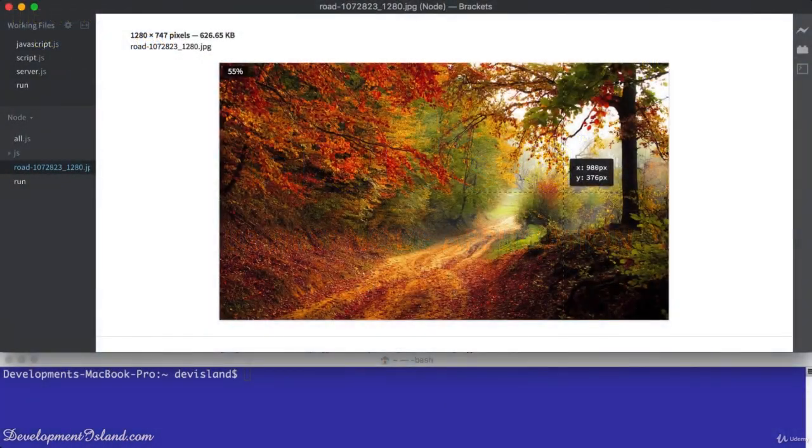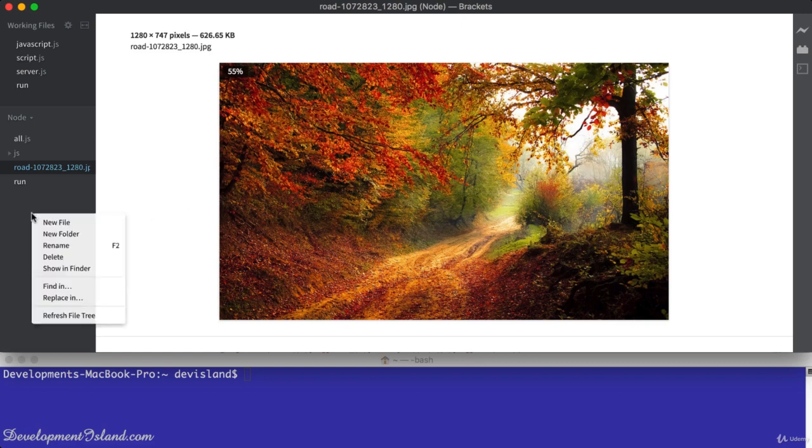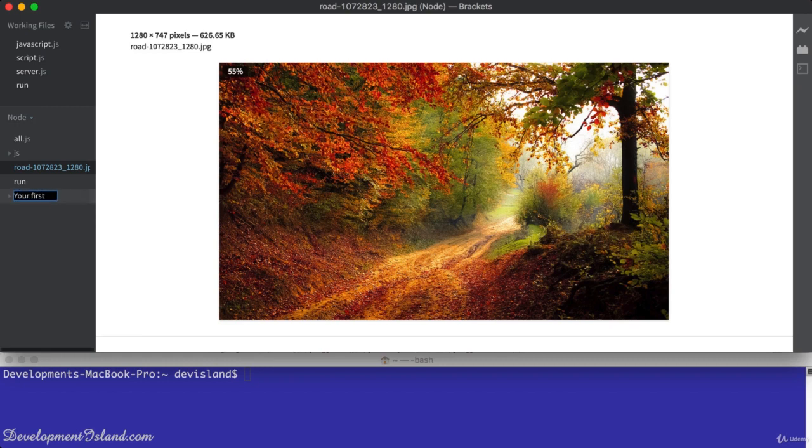In this video, you're going to build your very first Node app. You will also get introduced to some similarities and differences between Node.js and JavaScript in the browser. So first, I'm going to create a folder inside the Node folder and call it your first Node app.